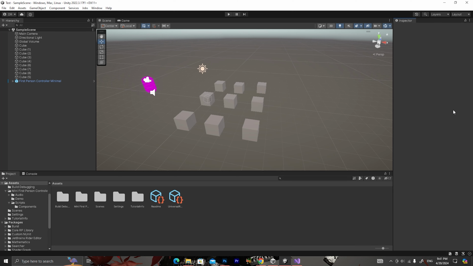Hello guys, today I will show you how to debug FPS and batches after building the game for PC.